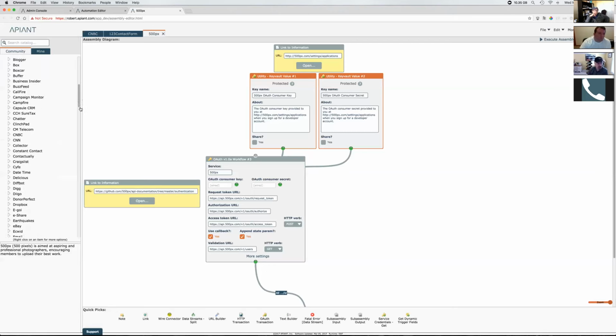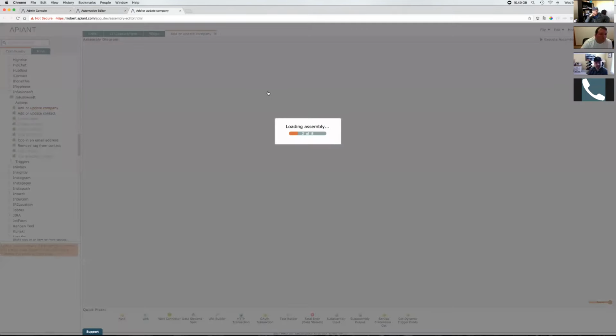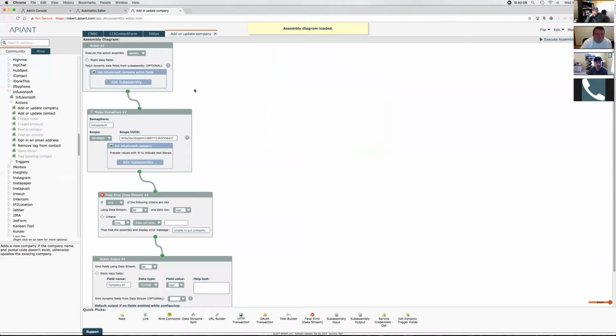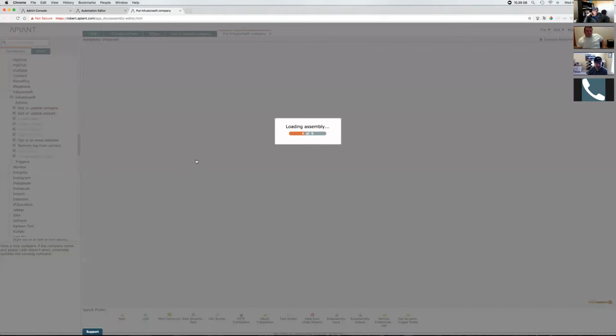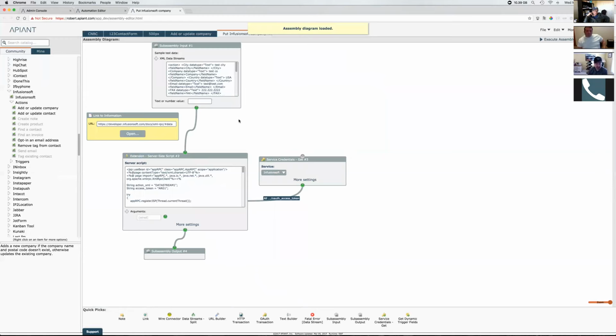I'm trying to think which one was doing that. I think it was Infusionsoft. Here you can see the Infusionsoft API was the one where you can't make an API call using the same token at the same time. So what I did is I wrapped it with a mutex, and then this SubAssembly is what fetches the token.